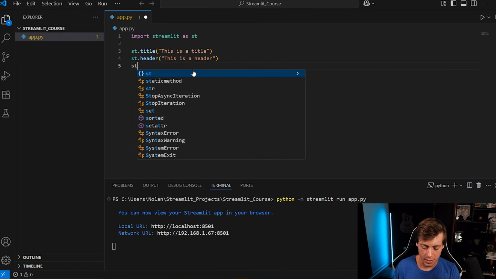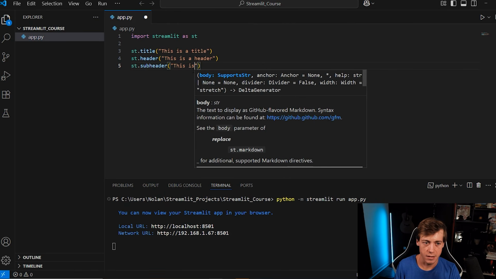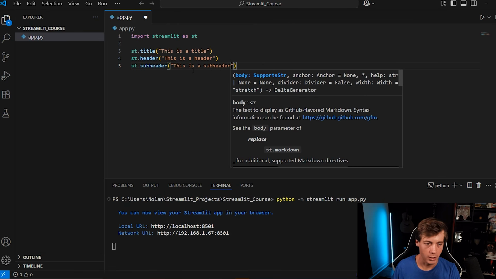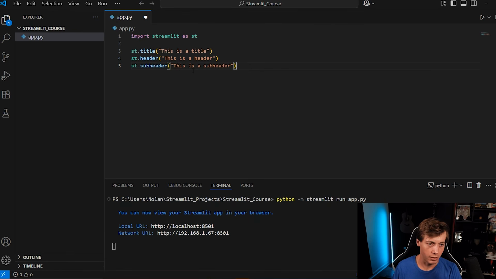Then what we're going to have is a subheader. So st.subheader. I'll put over here, this is a subheader. Okay. Now these are going to be bold and pretty big on your page.